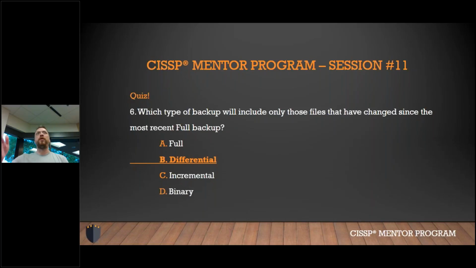So incremental, if you do a full backup on Sunday, will back up what's changed on Monday. Then on Tuesday it'll only back up what's changed since Monday. On Wednesday, it's only going to back up what's changed since the previous backup Tuesday night. So it's going to back up just what's changed between each run. A differential, you run your full on Sunday, and it's going to get everything that's changed since that full, regardless of what day of the week. So we're saying it's going to back up those files that have changed since the most recent full backup.